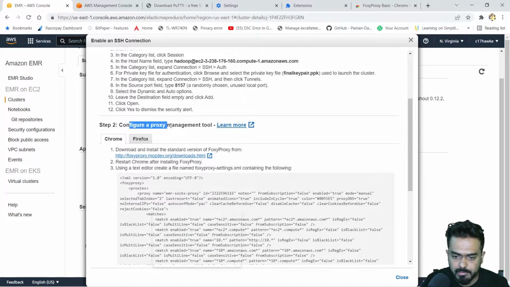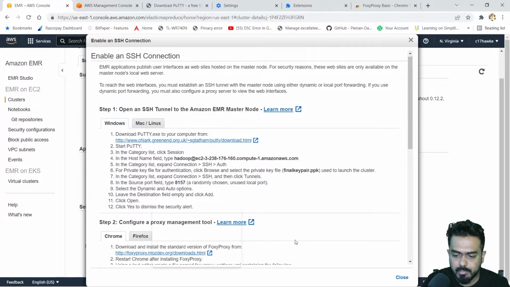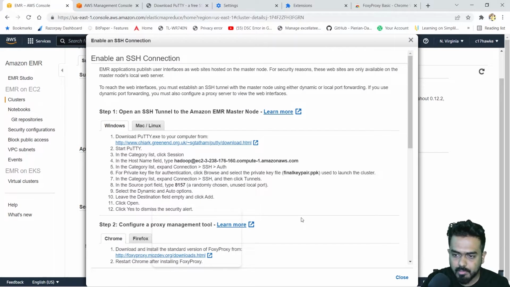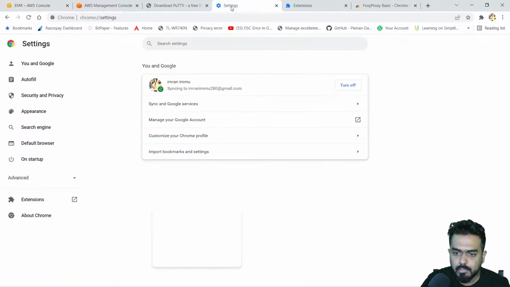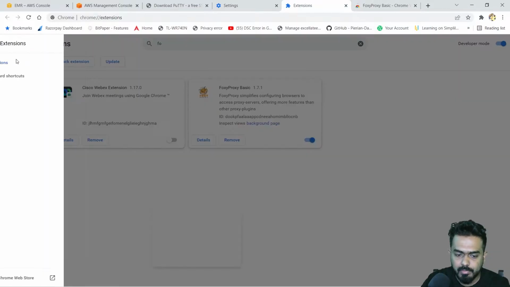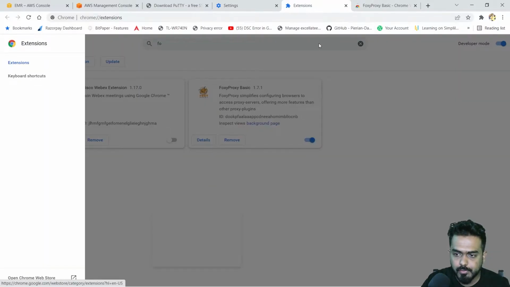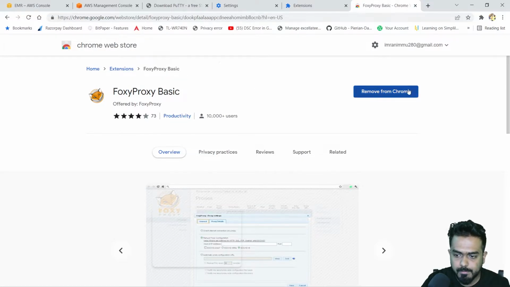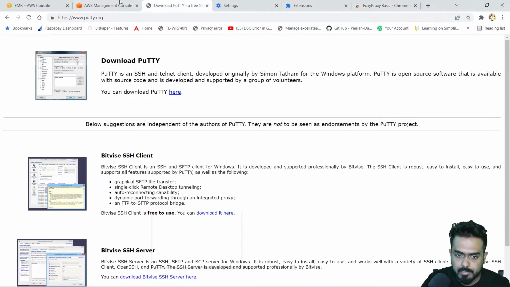The next is to configure the FoxyProxy tool. Here we'll be using a proxy management tool called FoxyProxy. The first step is to download it, then restart Chrome and add this. These are some extra steps, so we have an easy method: we can add the FoxyProxy extension. Go to the settings, go to the extensions, and under extensions there is an option to open the Chrome web store. Search for FoxyProxy and you can directly add this extension to Chrome. I've already added it, so you can see this is my extension, FoxyProxy. Fine, so let's start.